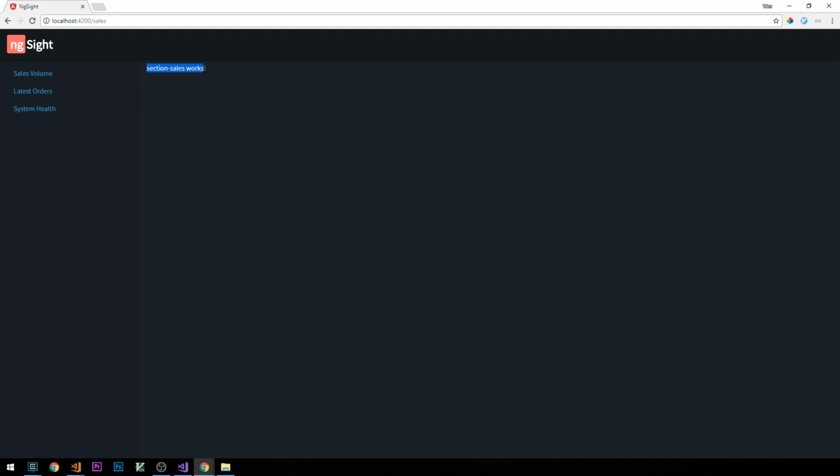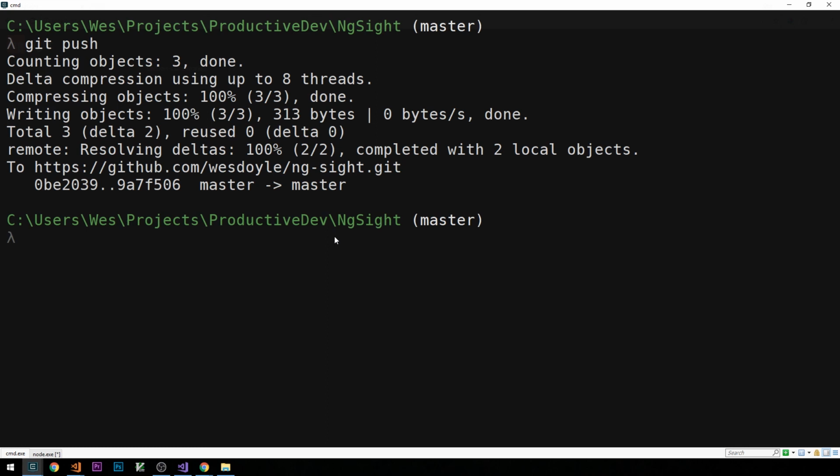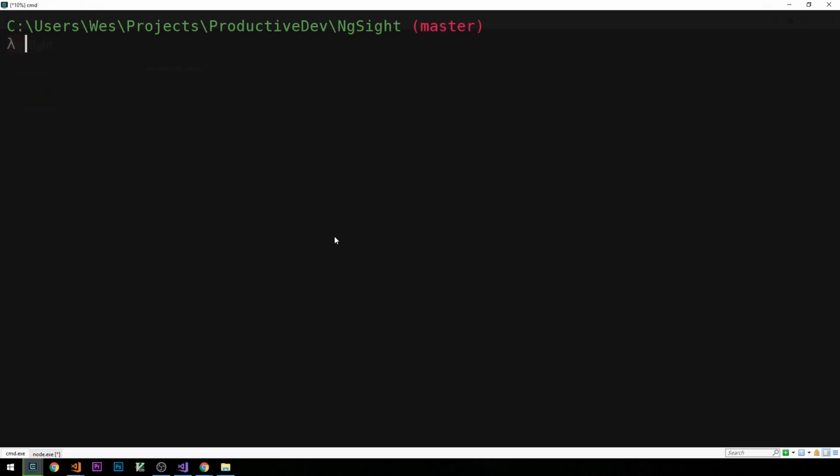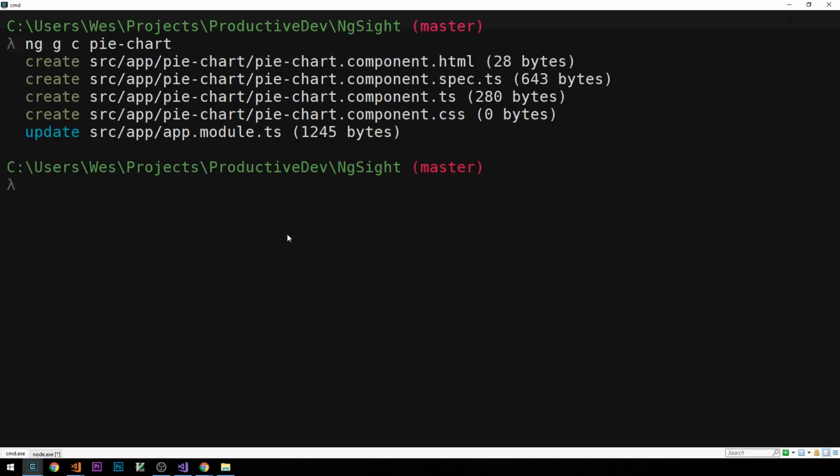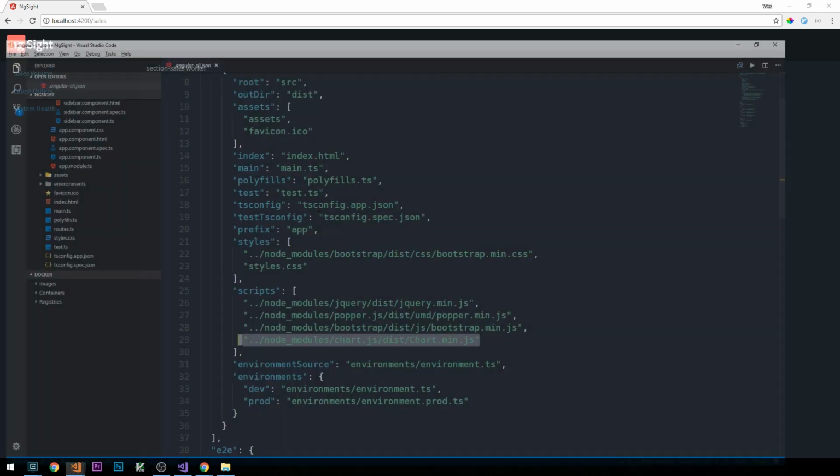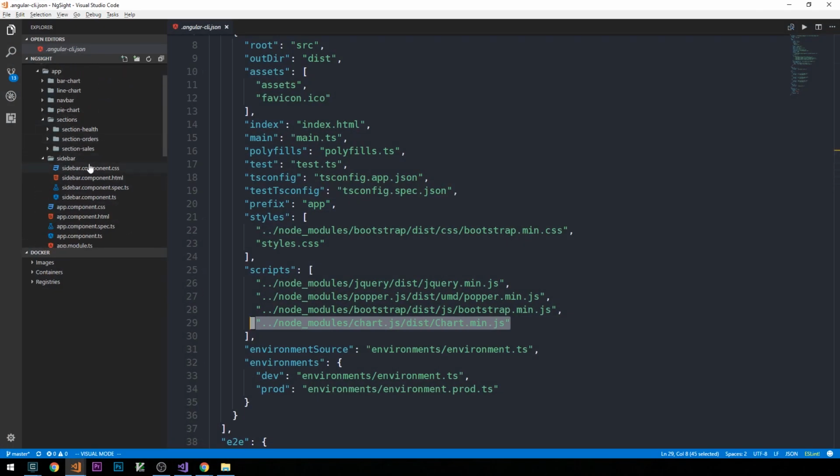So what I'm going to do inside the sales component is go ahead and inject a bar chart component. So in fact, let's go ahead and create the components for our various charts. For that, we can ng g c again, and here we'll generate a bar chart. And I'll do the same to create a line chart component, and then finally a pie chart component. Okay, with that set up, let's head back into the code. And we can see that we have some new components here. So we've got bar chart, line chart, and pie chart.